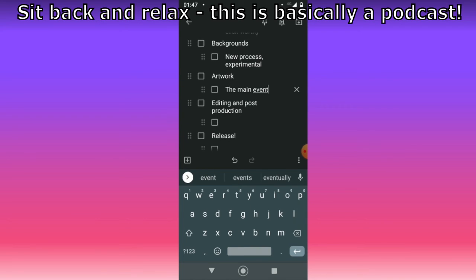So for the backgrounds, it's a new process, as I mentioned earlier. I'm going to see how that goes. I might not use it later on in the series, but, you know, it's a test.